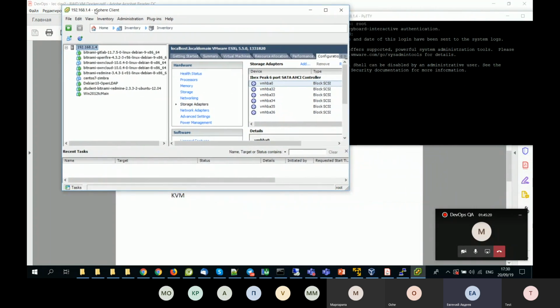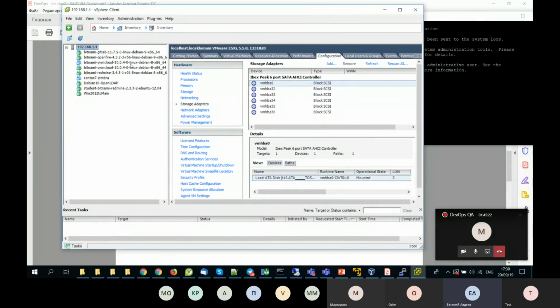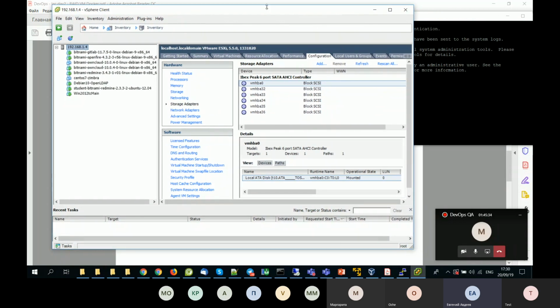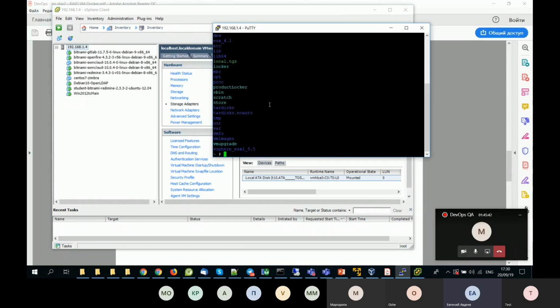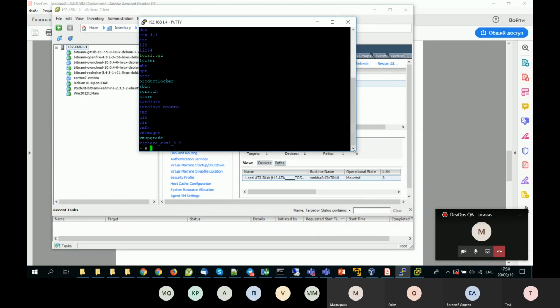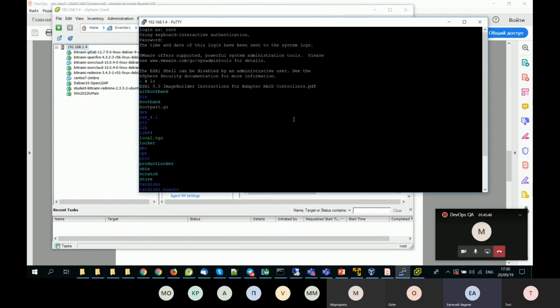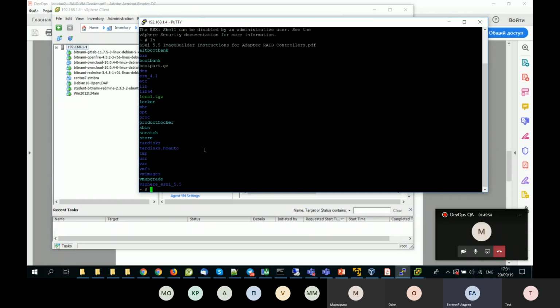Also, this server has a web interface, but I don't know, it doesn't work perfectly, so I prefer to use this client. Also, you can try to work through the SSH interface, through the console, and it has some commands. Some it has, some not.